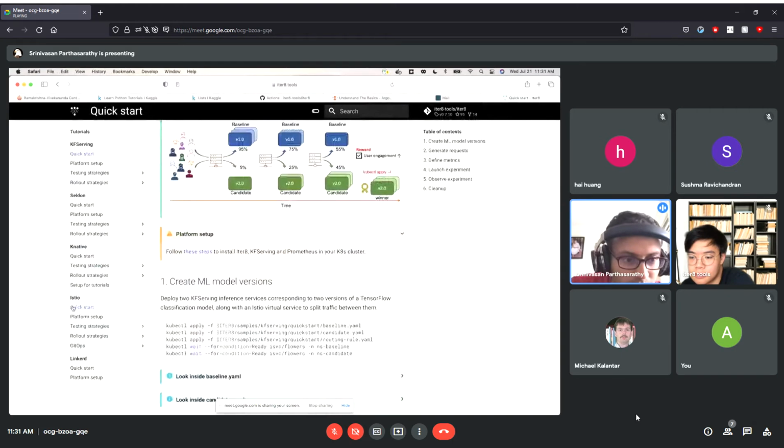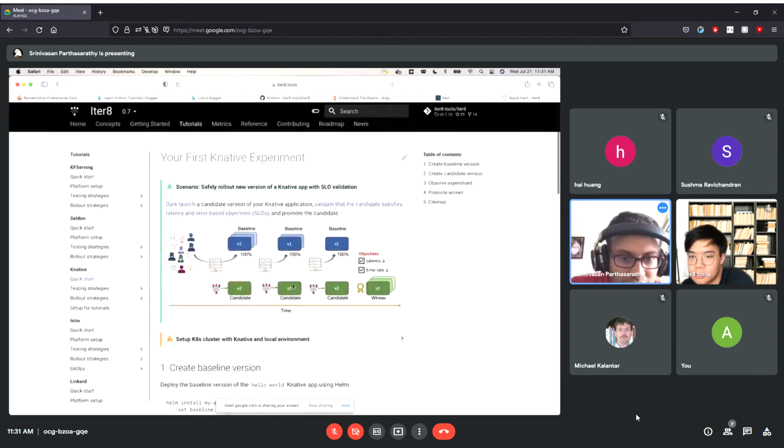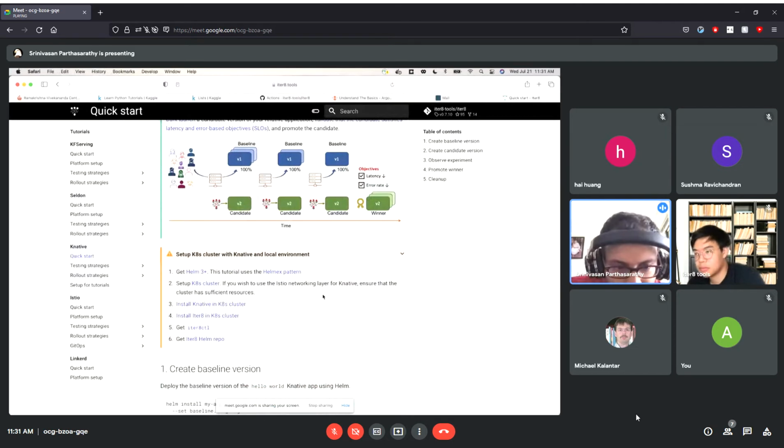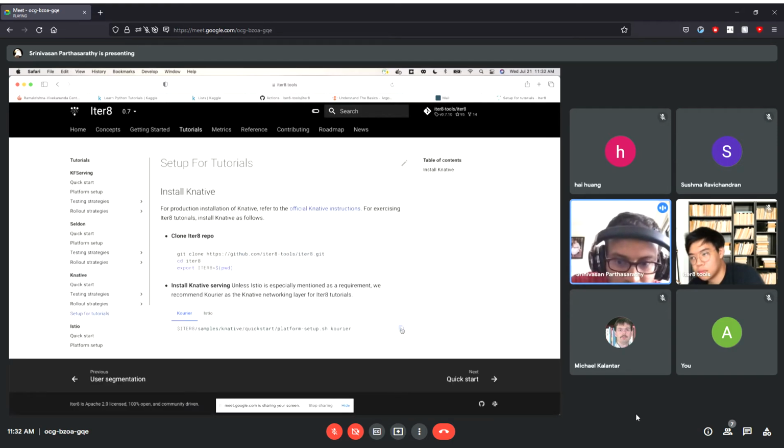Okay, so let's try the Knative tutorial. In the Knative world, it's kind of similar. Set up your Kubernetes cluster with Knative and set up your local environment also. Here are the steps. I think the only additional step needed for me is to install Knative in the cluster. So let's go ahead and do that.